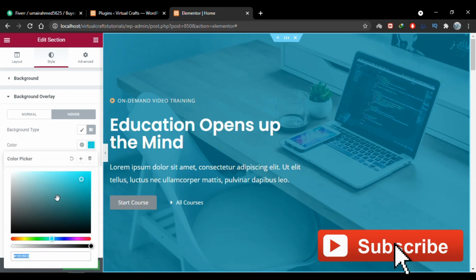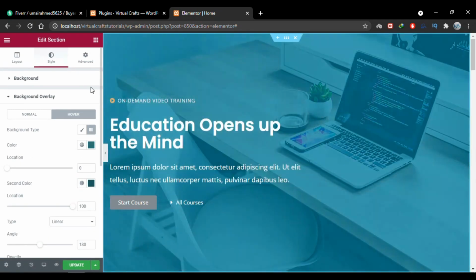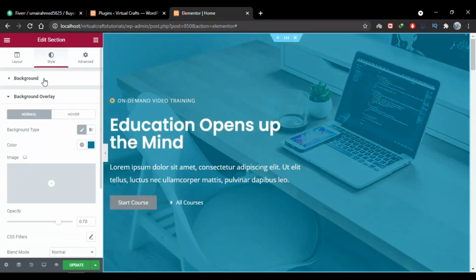Let me change this one to a darker color. And now when I hover over it, the color slightly changes. It's not that vibrant. Anyway, you can customize these colors according to you, according to the client, or according to your website theme. Okay, let's head to background again.